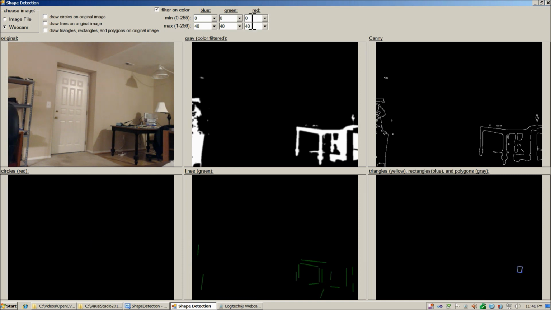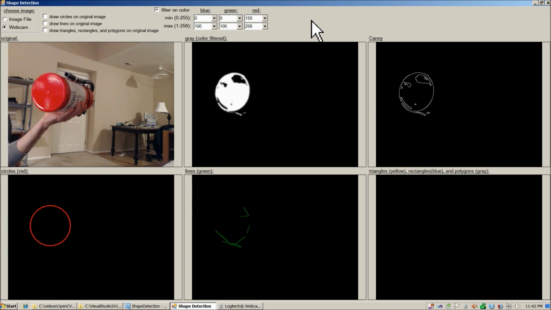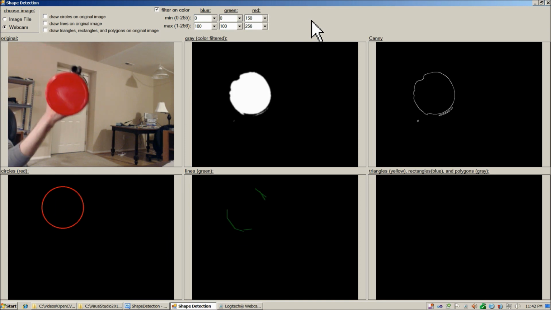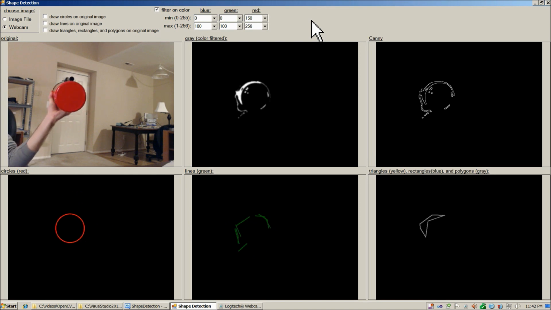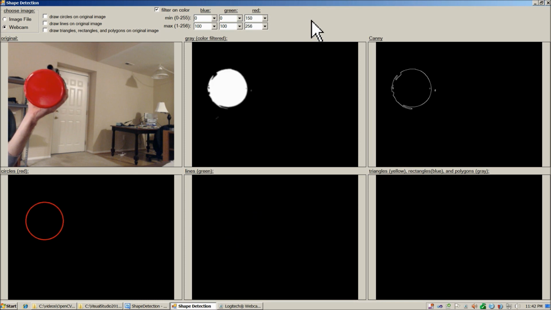And for a final example, I have a red fire extinguisher. We can use that for a red object on a live image here. So let's go 0 to 100 for blue and green, and then 150 to 256 for red. Now we can hold the fire extinguisher in front of the screen, and there we can see we get a real nice circle detect. You can move it around, and the color contrasts with the rest of the scene really well, so the detect is pretty consistent and it moves well. Overall, that's working real well for us.